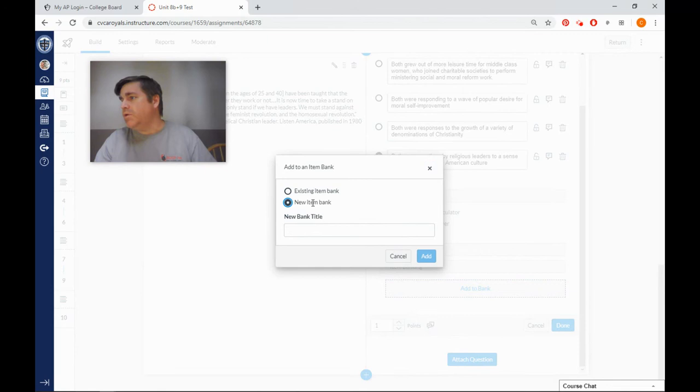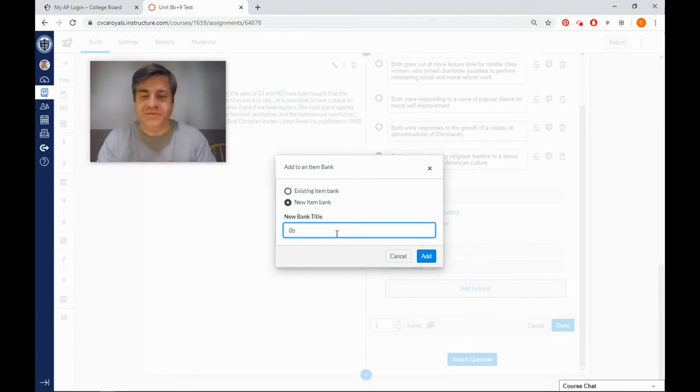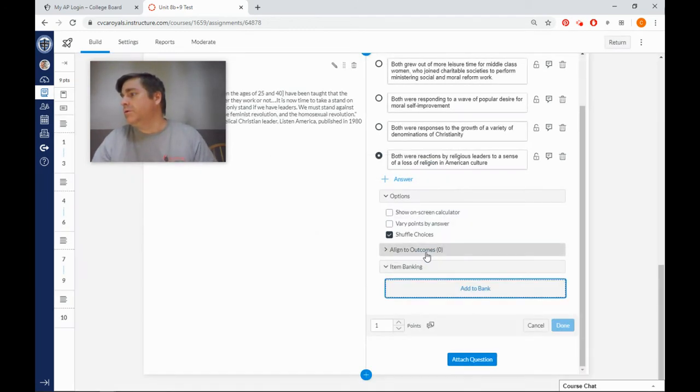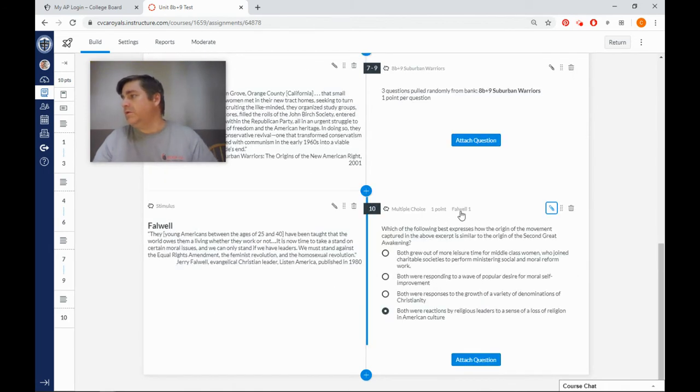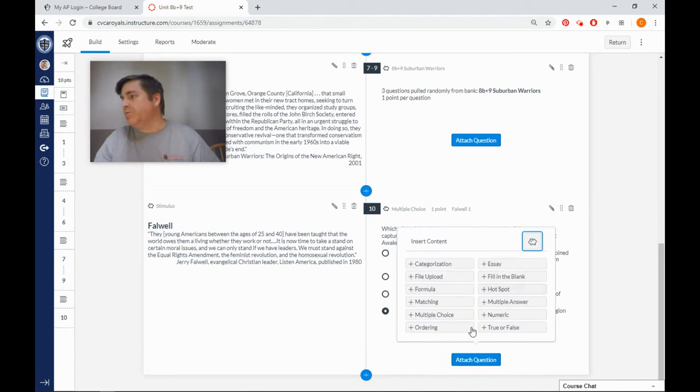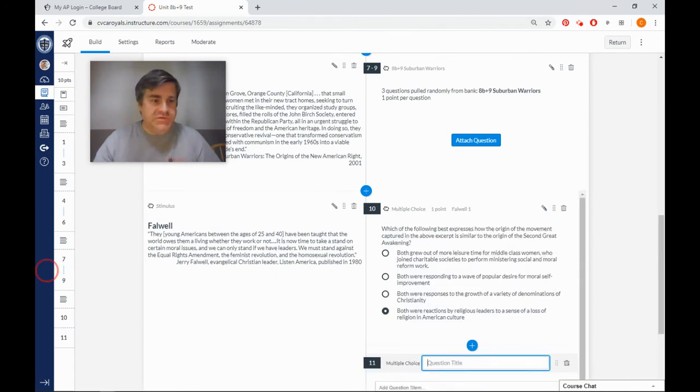Now I need to create a new bank. So that is going to be called the name of my test, 8B plus 9, kind of clunky, but Falwell. That's what we've got right now. So there, we just created Falwell 1, and we put it in the Falwell bank. So now we're going to make the next multiple choice question.